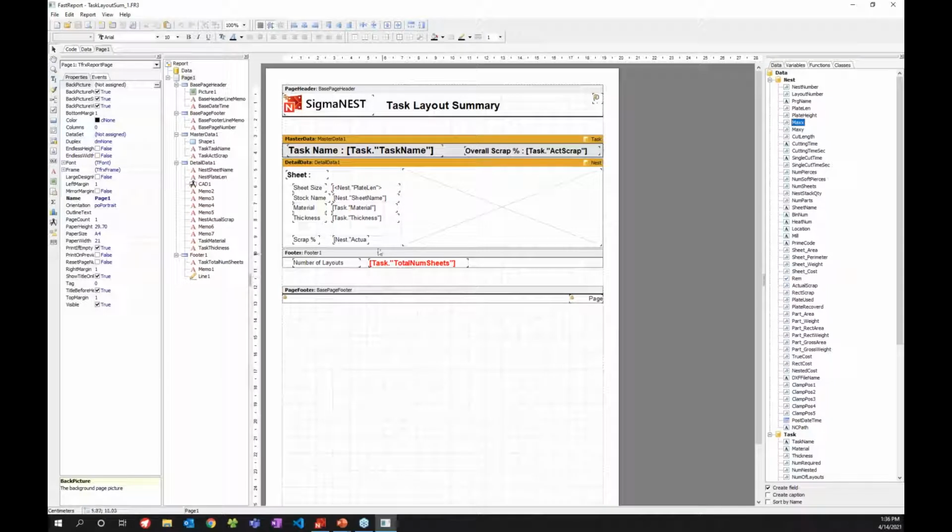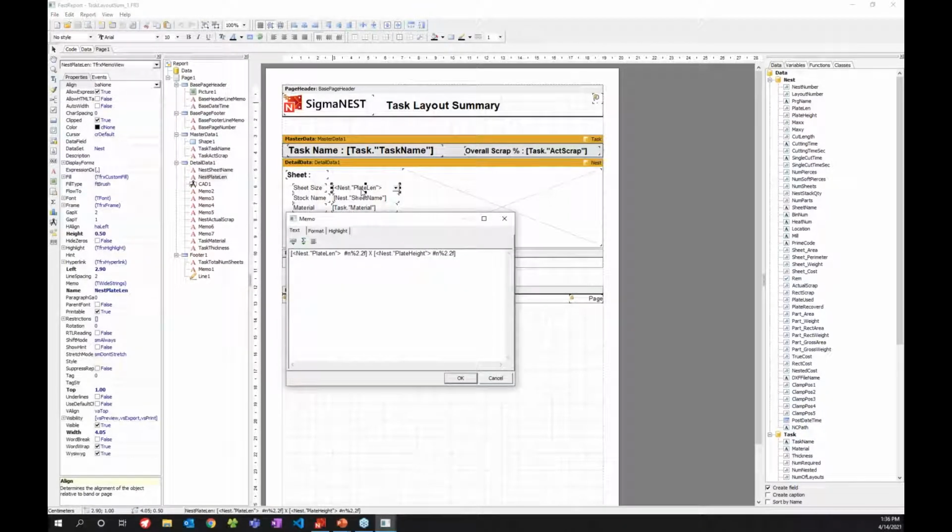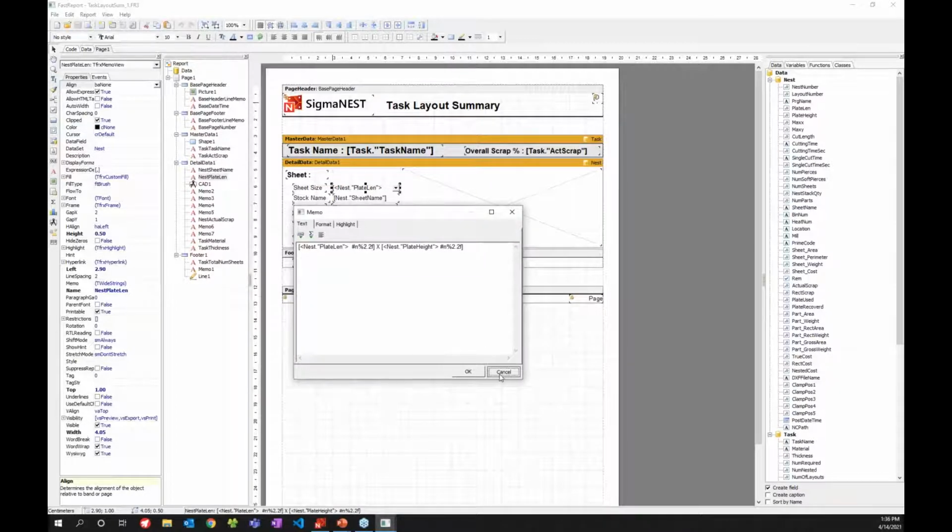So let's take, for example, some unit conversions, because that's a pretty common one. So let's just look at the sheet size here. So if we take a look at the field that's being used here, I'm going to open this up. So this already has some functions applied to it. So it's showing the plate length, and then this string right here is just formatting that to 2 decimal places. And then the text X, so length by width, by the plate height, and again formatting it to 2 decimal places.